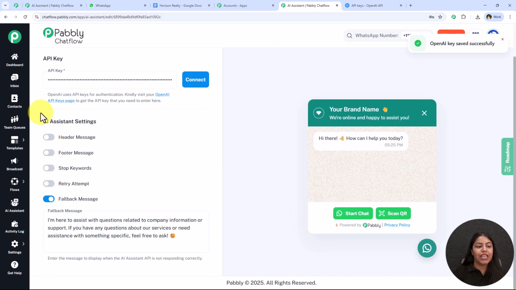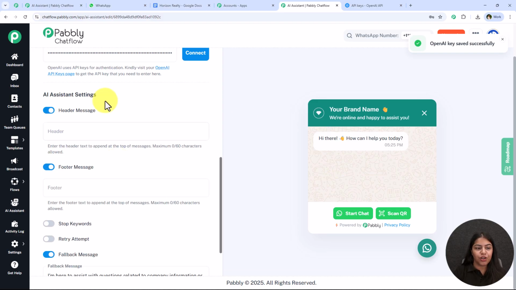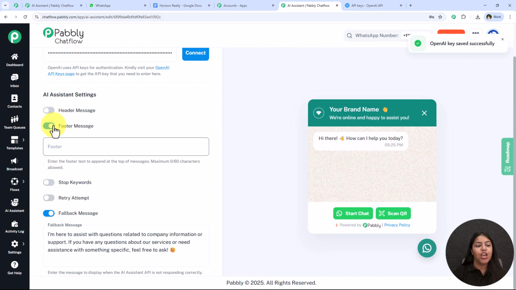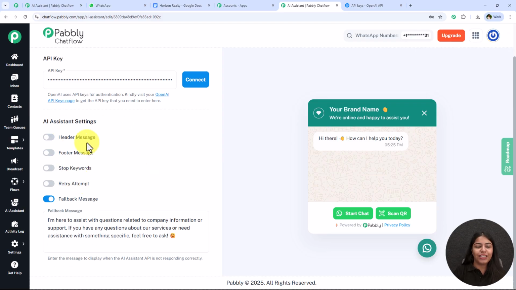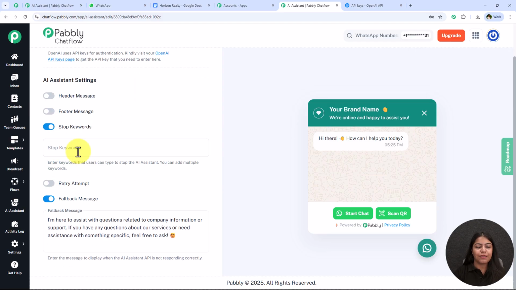It is asking me for the assistant settings. So if you want to add a header or a footer message, you can simply switch it on right from here and add the message. I'm just going to keep it as off. And now the next one is this stop keywords. You can simply switch it on right from here, and over here you're going to simply enter the keywords in order to stop the AI assistant. What you have to do is you simply have to type the keyword and then press enter, and automatically the keyword will be added.